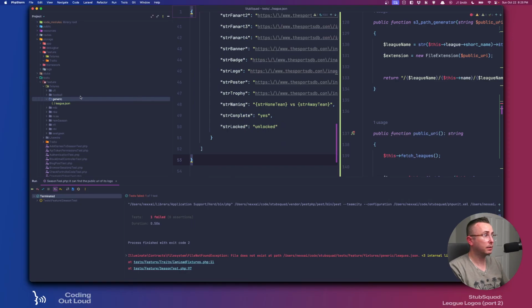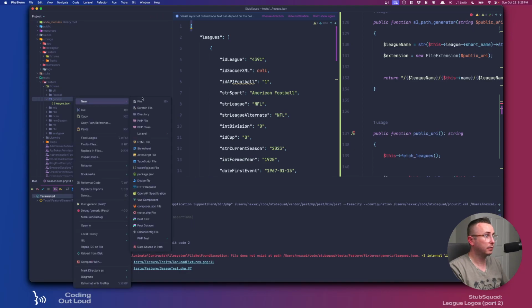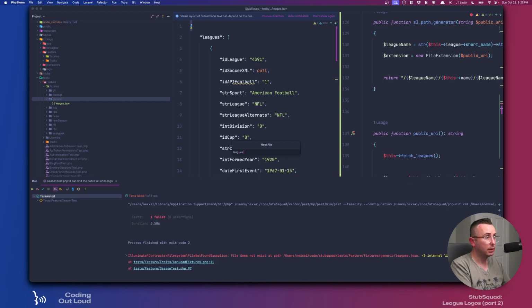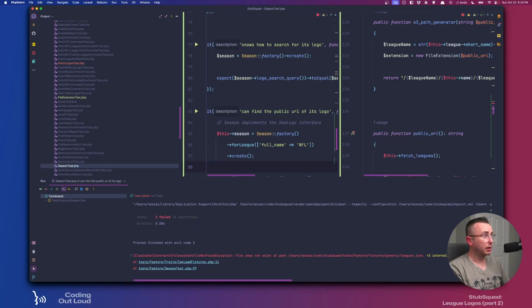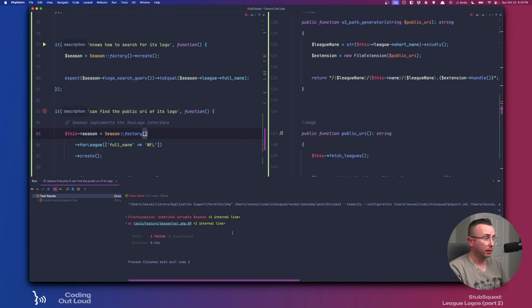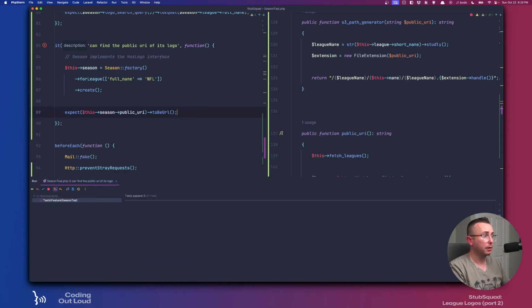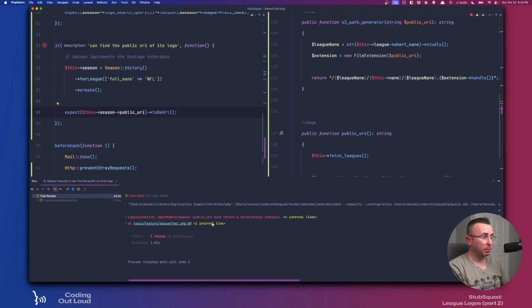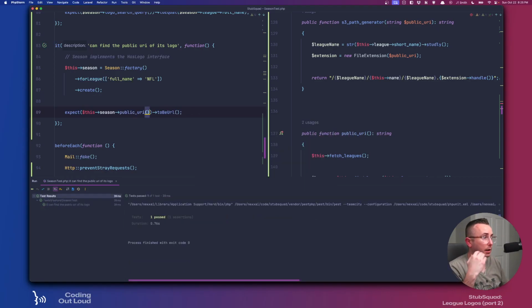Why didn't it? Why did it not save that? New file leagues. Oh, okay, it did. That's interesting. Okay, so we can hide the file browser. Let's try and run this test again. Undefined variable season, right? Because it should be this season. Not that it really matters which way we're doing it. Okay, public URI must return a relationship instance, right? Because it's supposed to be a function. And we pass. Okay.